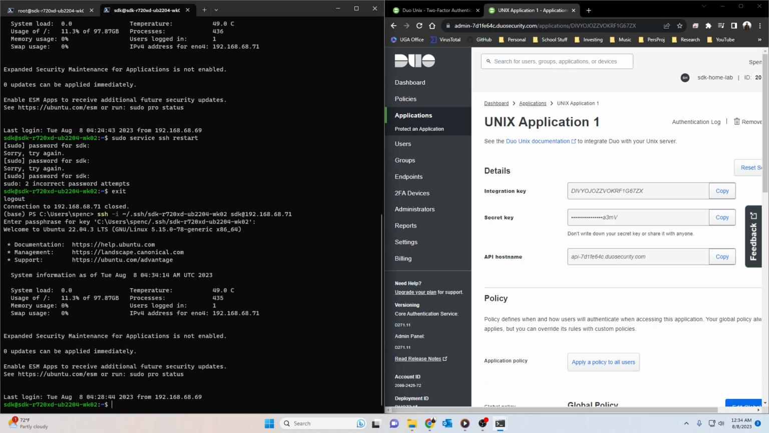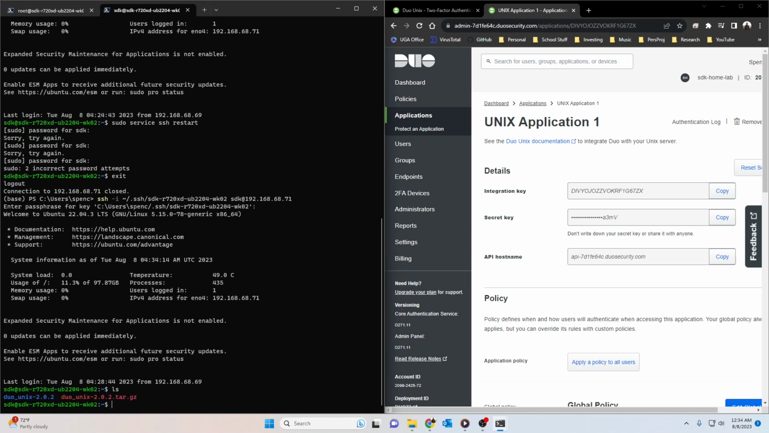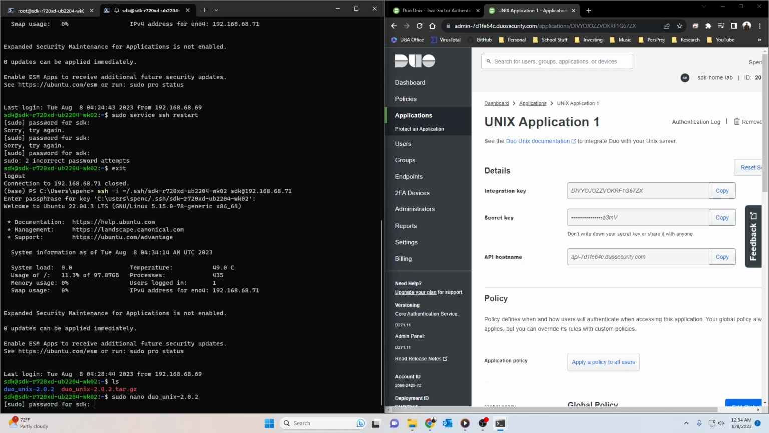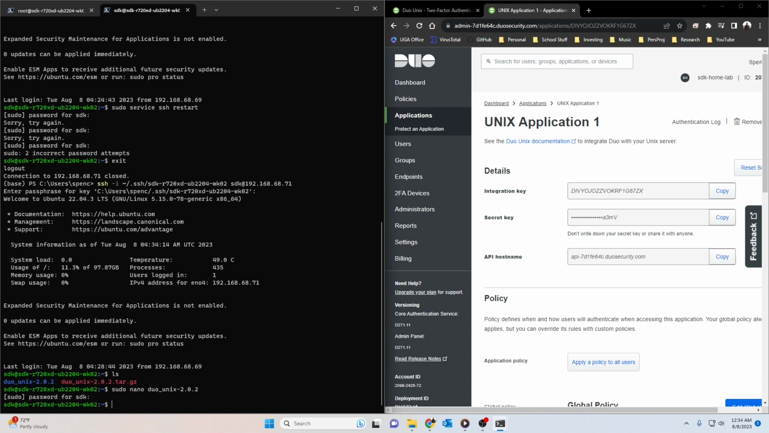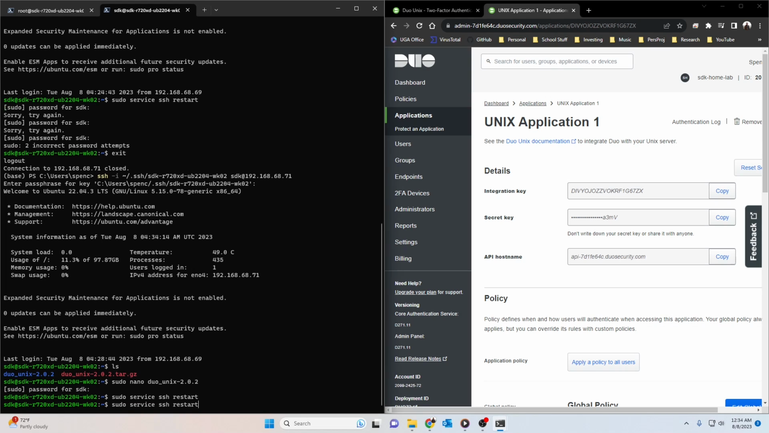Alright, so that didn't work, but let's at least see if we can sudo. Let's see if we can sudo nano something duo. Alright, cool. So at least sudo is working again, and we didn't break that. So let's try to restart the SSH service with service SSH restart and see if that fixes our issue here.